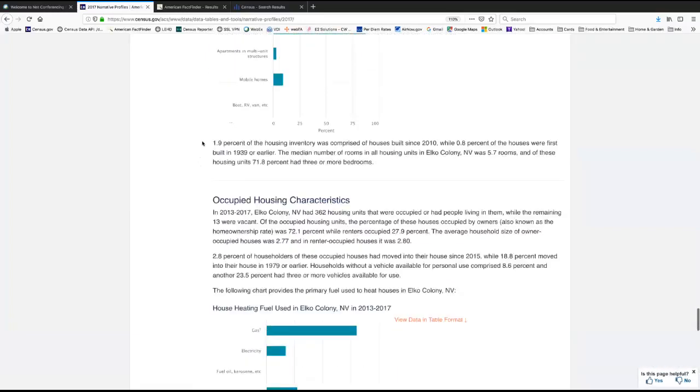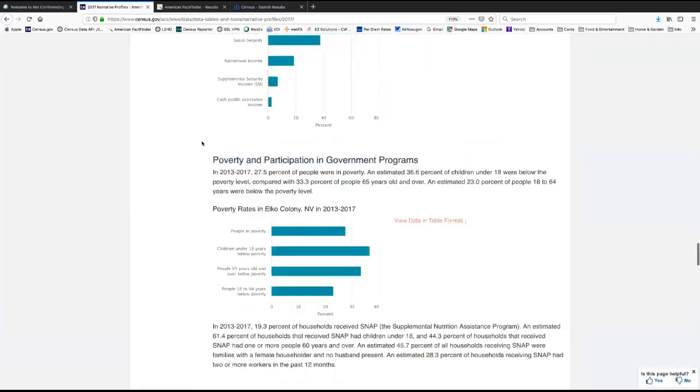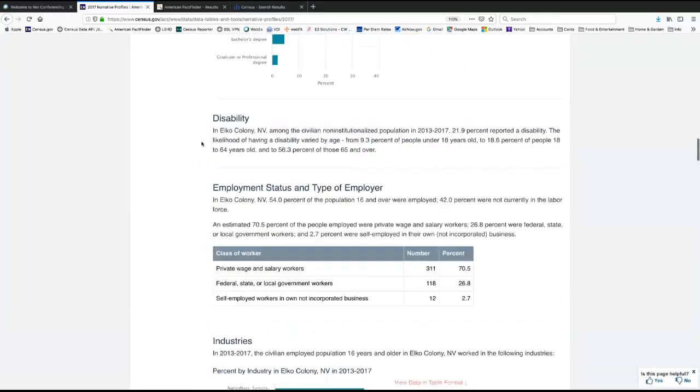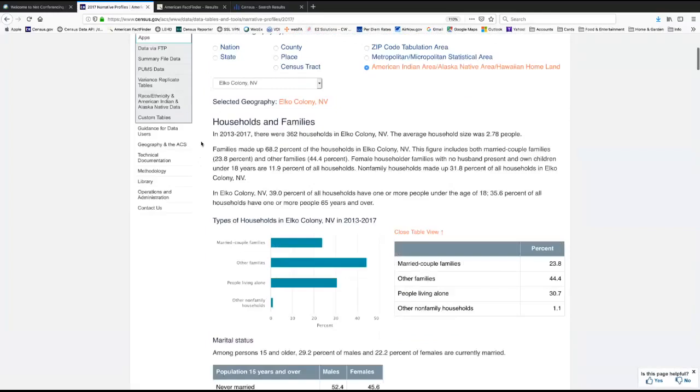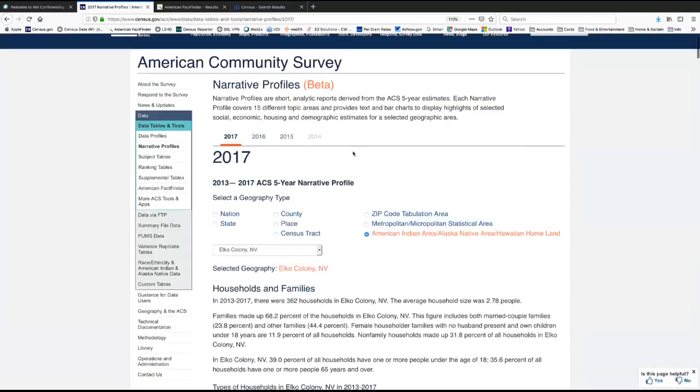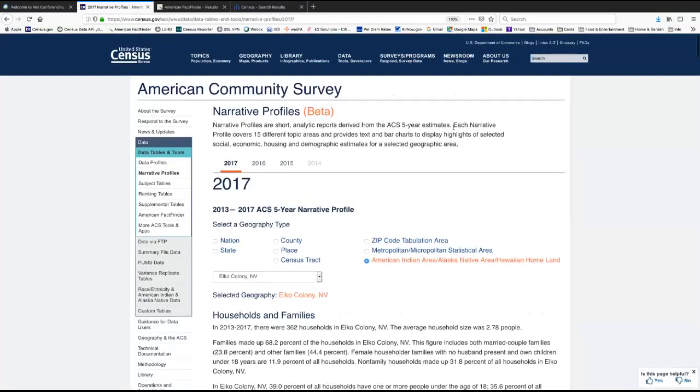You'll notice one flaw to this particular tool is that you do not have the ability to download yet. You can copy everything here and paste it into a Word document or do a save page as and save it as a PDF. There is that option. We're hoping that a download tool button will be available in the future. But that's just another kind of quick, easy way to look at data.